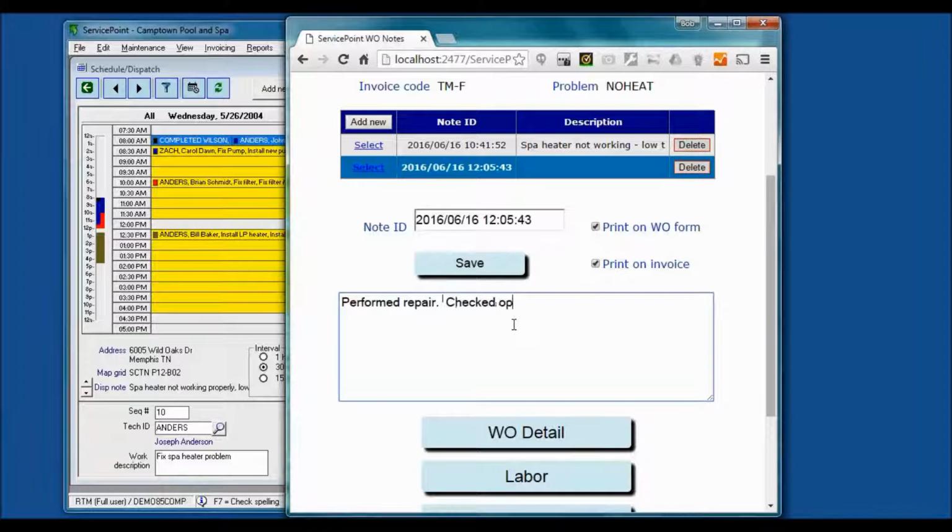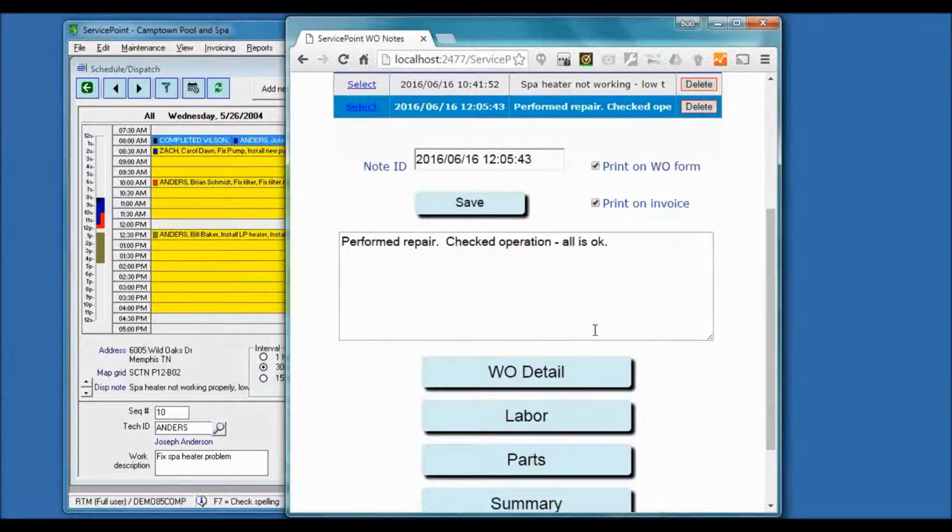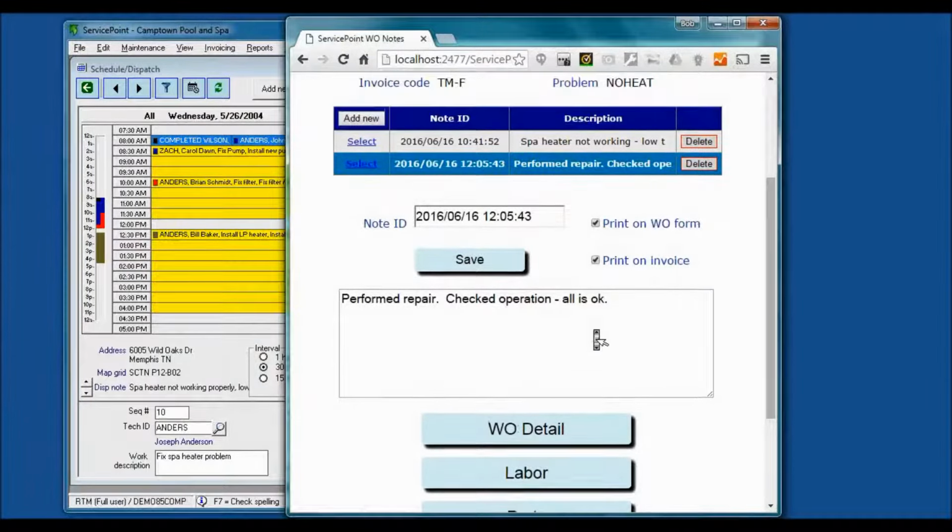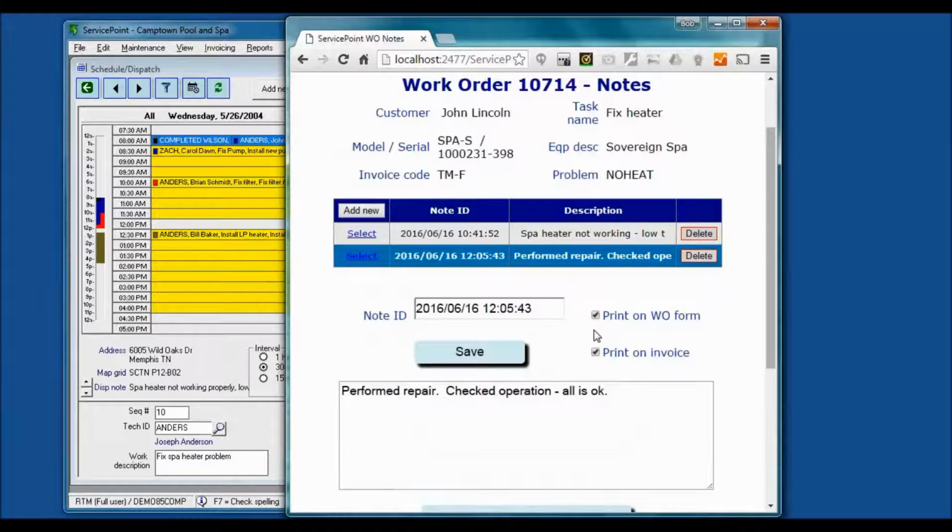All is okay. And when I save that note, that becomes an additional note on this service call. It'll print on the invoice in this case. There is one feature of mobile devices that's very useful when it comes to entering notes, and that's the ability to enter speech to text.